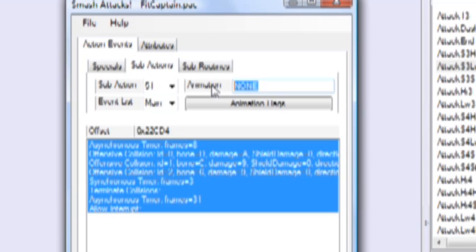So, I want to name this Attack S3 Low. And I want to name this Attack S3S. You will see why I'm doing this in a second.